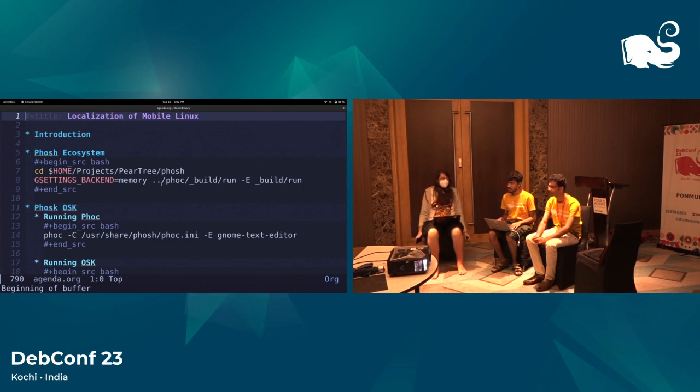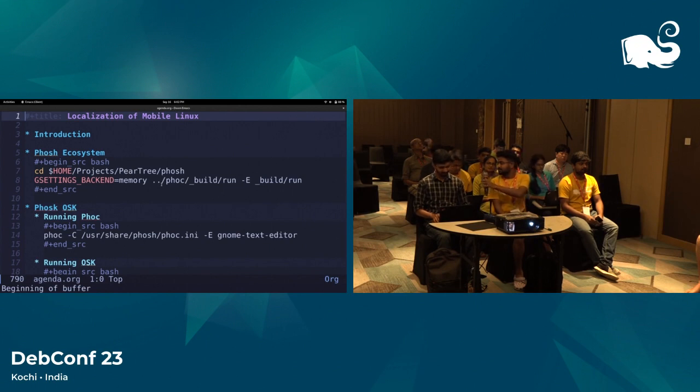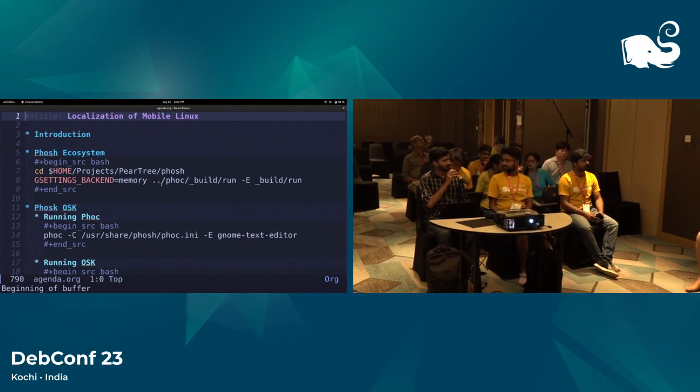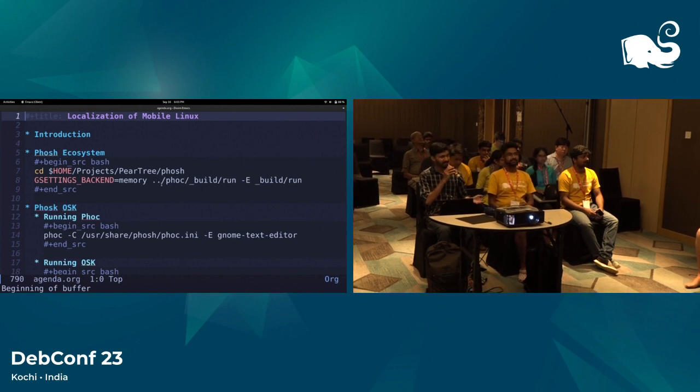We have Sadiq here who maintains Chatty. Can you tell me something about Chatty? It has a lot of functionality. Chatty helps users send and receive SMS and MMS chats, text messaging, and it also has some support for XMPP and Matrix. I think I will talk more about the translation stuff later when we start the BOF.